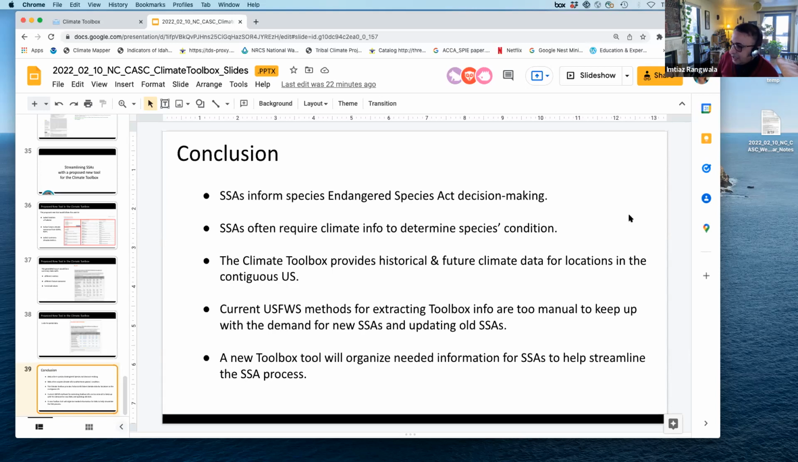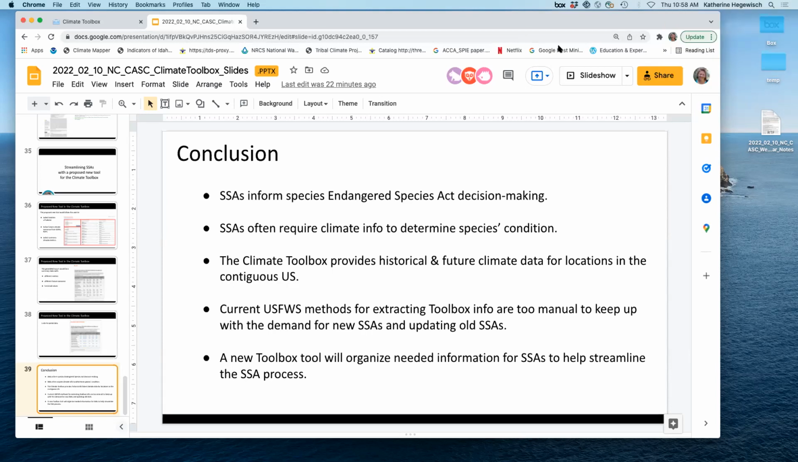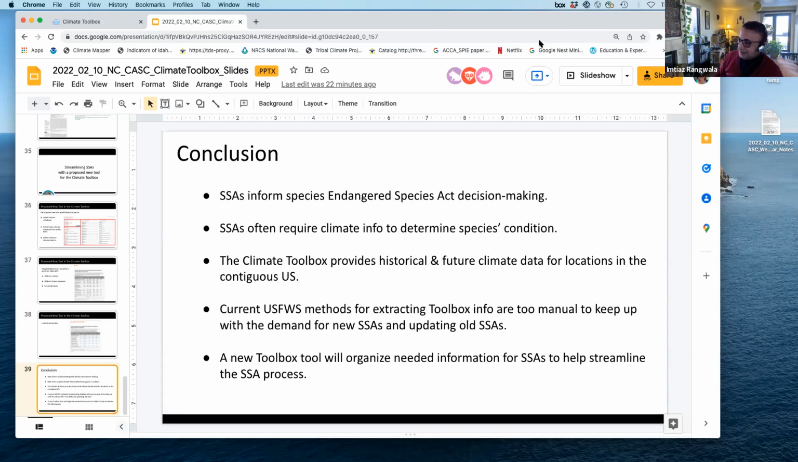A question about the CMIP6 and which SSPs would you like to include? Yeah, so we are looking right now at SSP 3.7. And can you explain SSPs, please? Sorry, I don't remember the acronym. Oh my gosh. So SSP is something like RCPs in CMIP5. These are shared socioeconomic pathways.